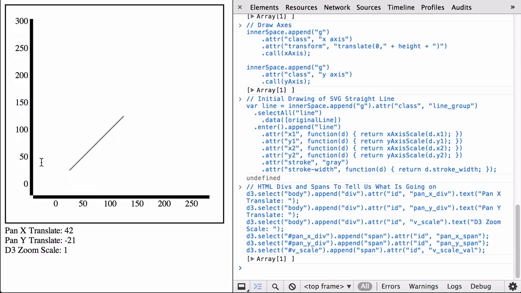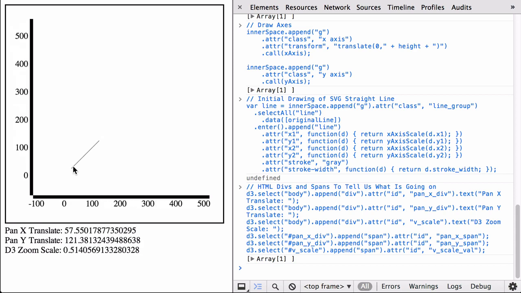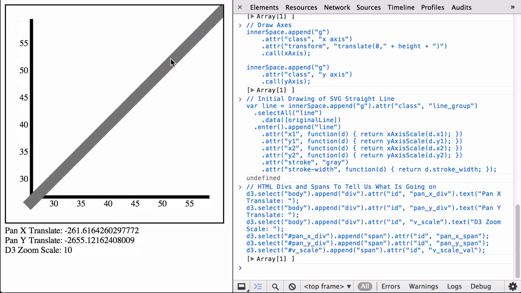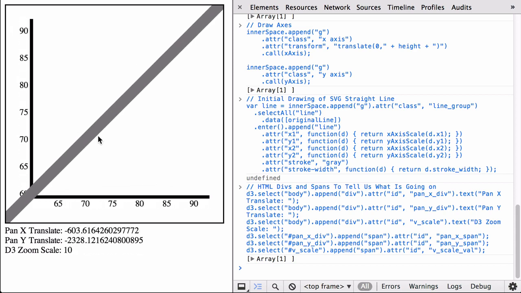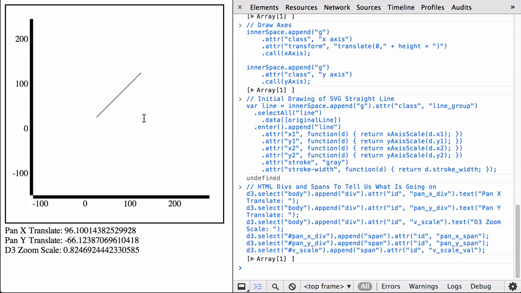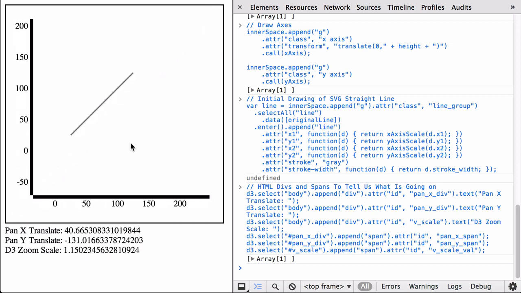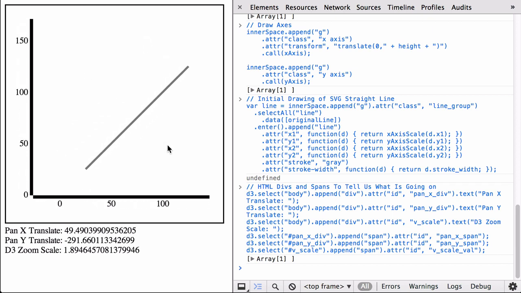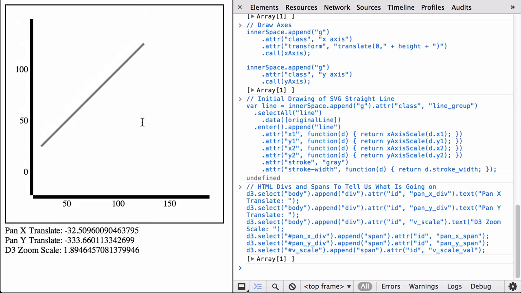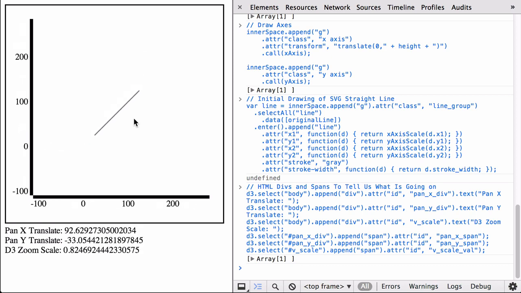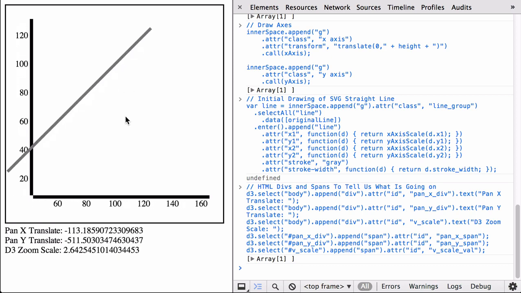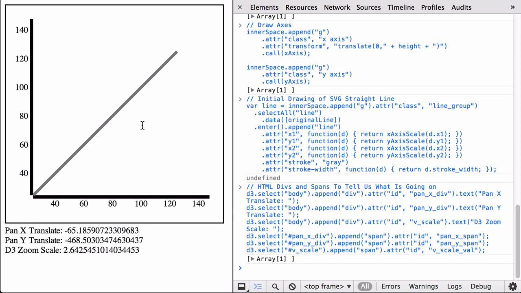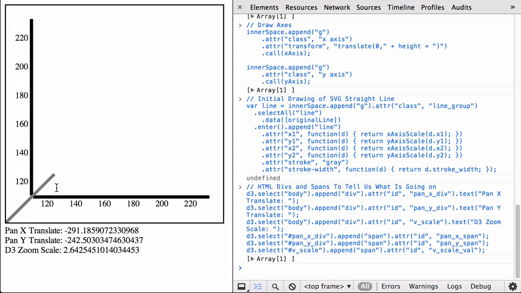You can see that it works with the line and axes for panning. You can see it works with zooming in and out. You can also see that as we zoom in and out, the thickness of the line changes. And of course, because we are using the hidden rectangle, we can use the empty space to trigger zoom behaviors. And with that, we have covered the basics of thinking about creating and redrawing an SVG straight line with D3 zoom behaviors attached to it.